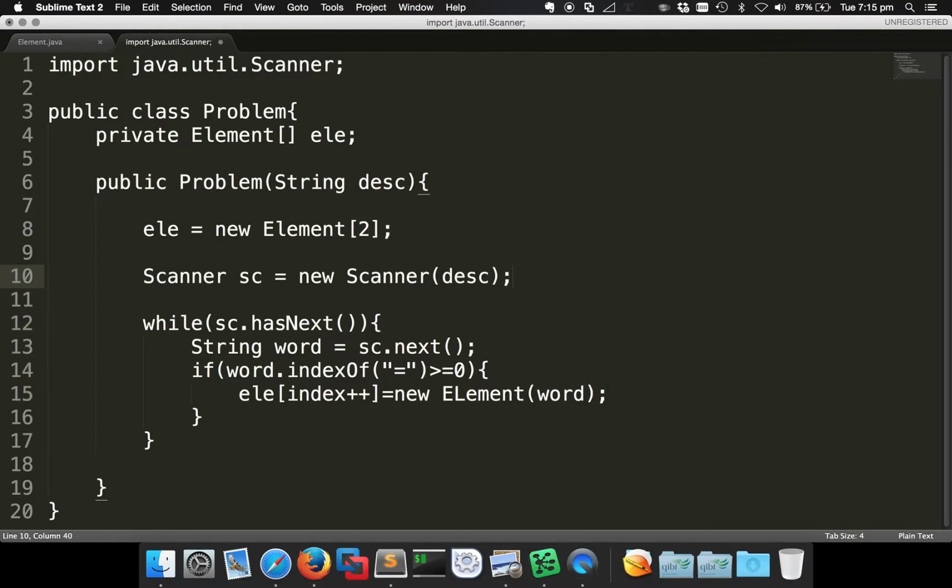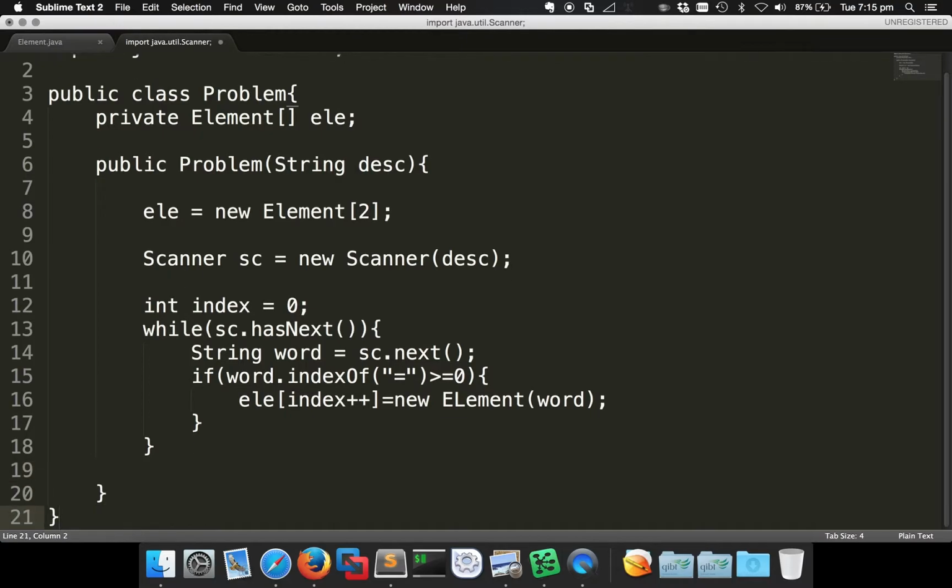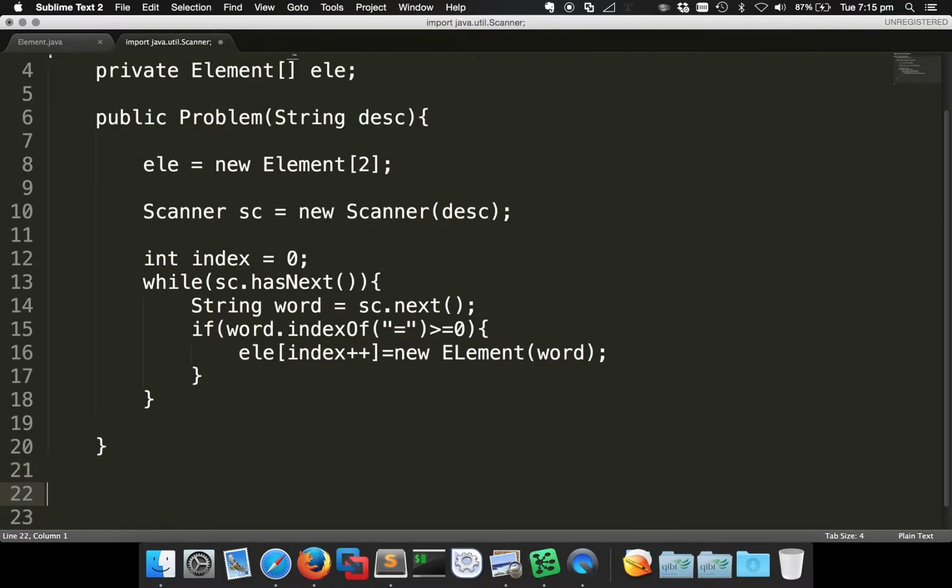Like I said, we need to initialize an int called index, and we need to put that at the first location. There's only going to be 2 words in that sentence that actually have an equals in it, so at the end of this we would have only created 2 elements. Those 2 elements will be created as a result of the constructor, so the constructor will create those 2 elements and have them nicely ready to go for our solve method.